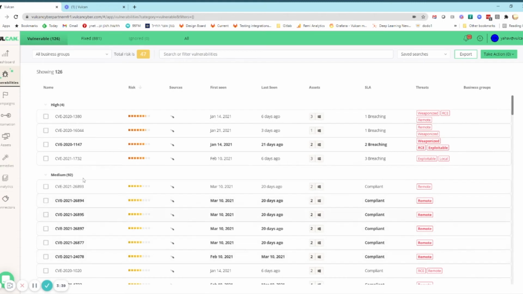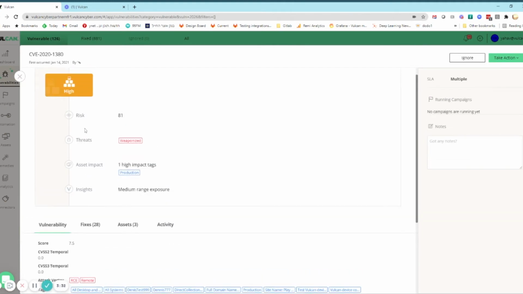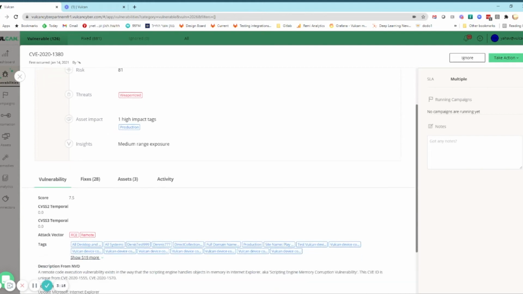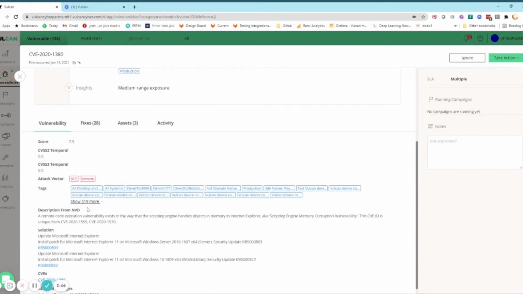In the vulnerability pane, we can see all the different vulnerabilities coming from Spotlight. For each vulnerability, we can see the risk assigned by Vulcan. The risk is based on the technical severity, threat intelligence, and asset impact. In this case, this is a high risk vulnerability because the threat has been weaponized and it is on a production asset.